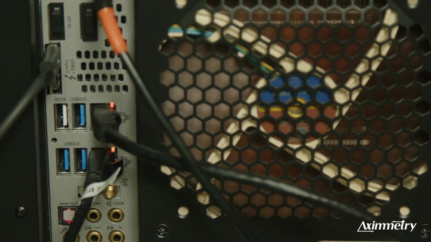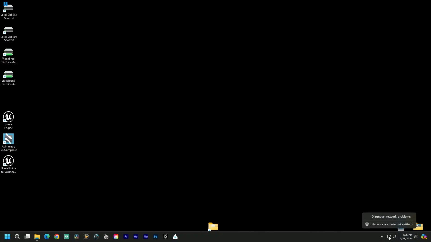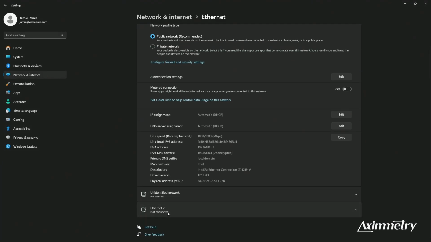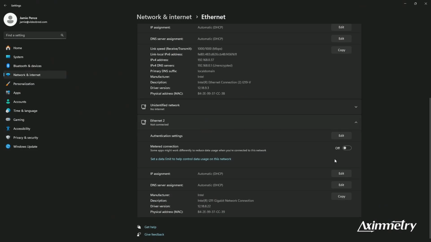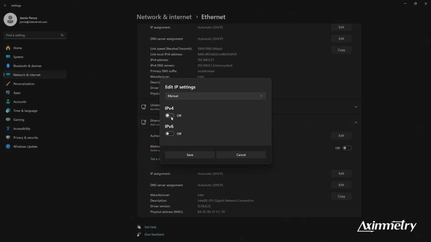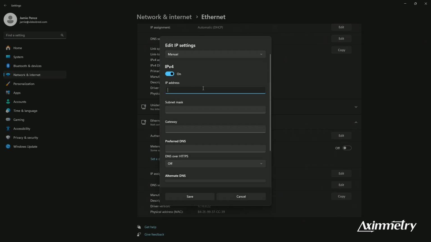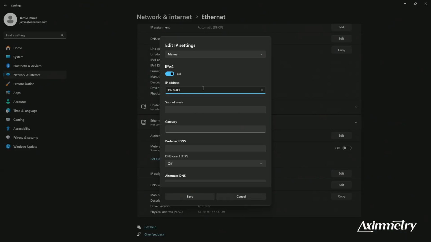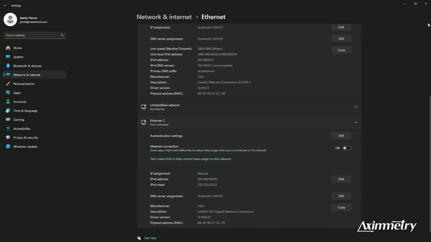And now we're going to set up a secondary network and a static IP. So let's do that real quick. I'm going to go down here to Network and Internet Settings, go to Ethernet, and go to our secondary Ethernet port here. I'm going to go to our IP assignment and select Manual. I'm going to turn on IPv4. And for the static IP, we're going to do 192.168.100.99, and our subnet mask will be 255.255.255.0. So we'll hit save there.